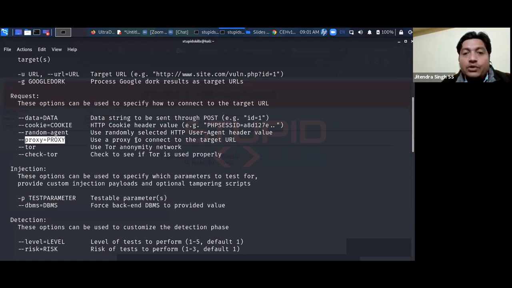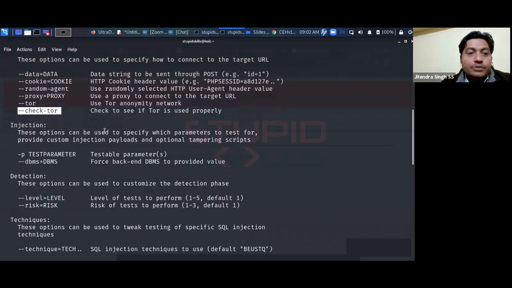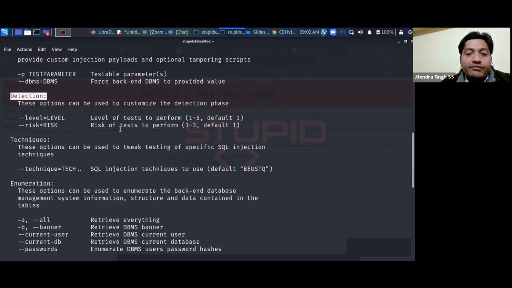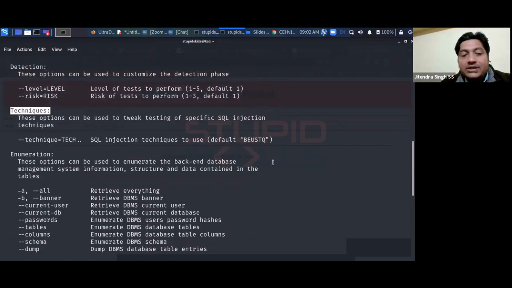And if you are making use of any proxy, then you can specify that with the --proxy option. It also has an option of using the Tor anonymity network, and you can check if Tor is working properly or not, if it can be used along with SQLmap or not. With this option, you can check it. Then there are other options for injection, for detection, and the techniques. The default technique is BEUSTQ.